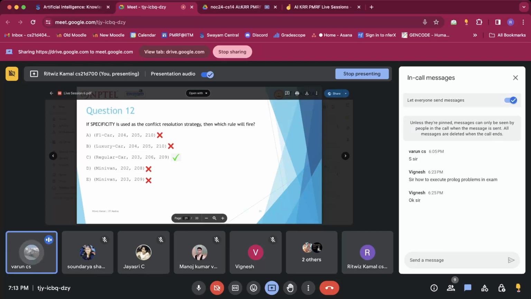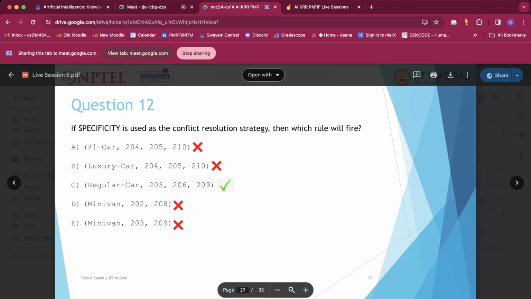Then we have something called recency, which we are going to look at in the next question. We will look at that, Varun, in a moment. There are other conflict resolution strategies as well. Some of them are mentioned in the lecture slides. In today's session, we are going to look at two of them only: specificity, which we just discussed, and recency. So let's look at recency.